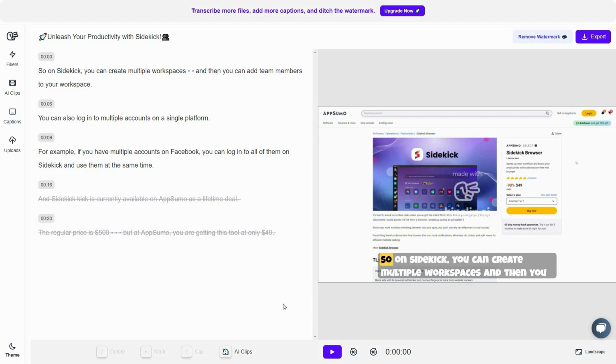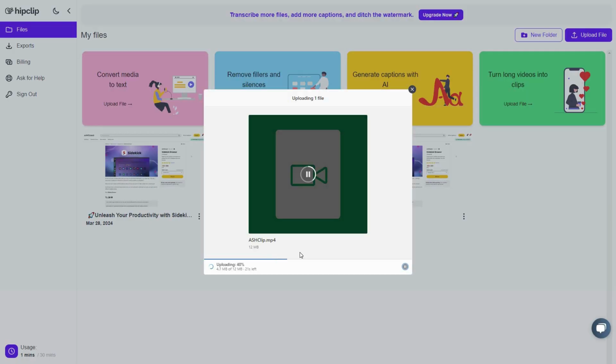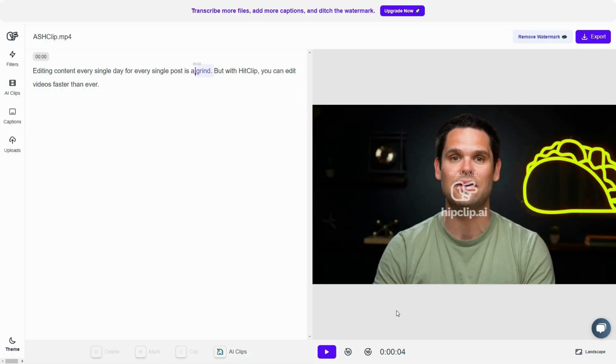And there is another feature on Hipclip that I really like. That is this framing. You can resize or adjust the frame of your video, make it portrait or landscape. But in order to show you that feature, I'm going to upload another video. So now I'm uploading another video in order to show you the framing feature. So as you can see, this is the clip that I uploaded.